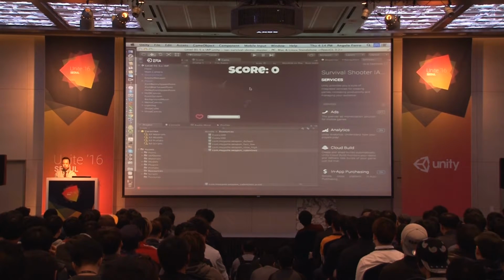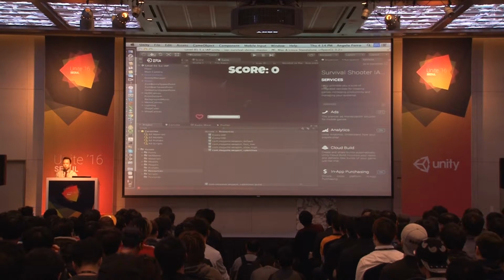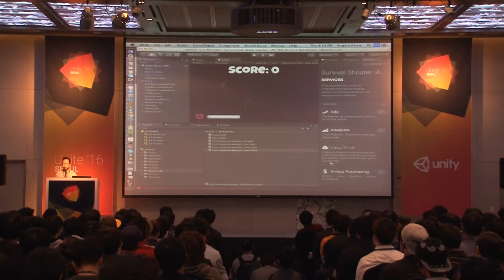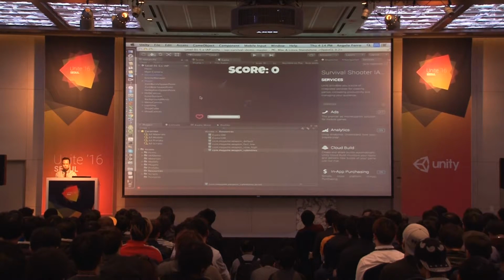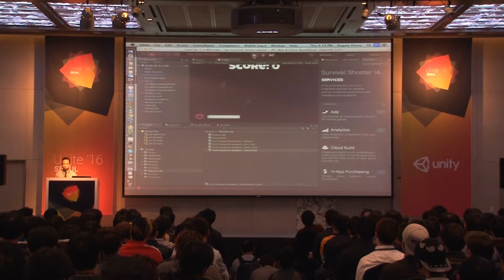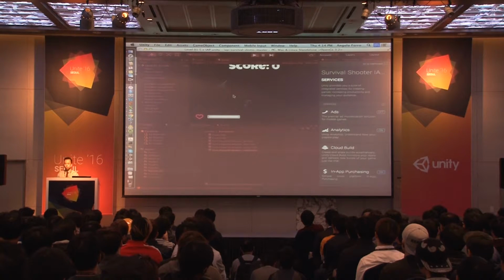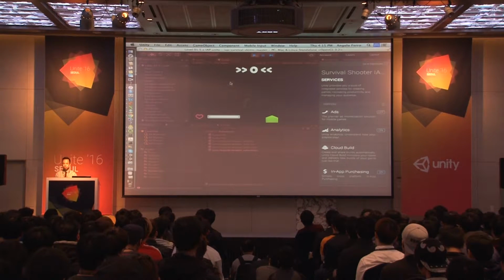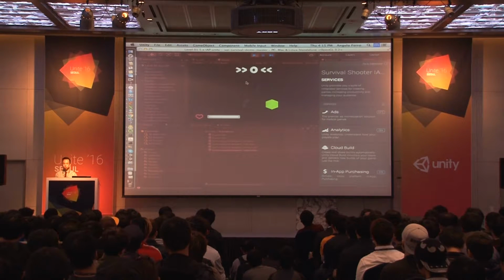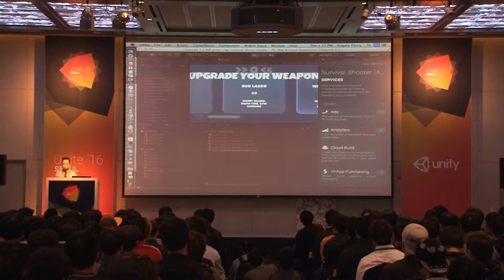Here is Unity 5.4, and this game is called Survival Shooter. We have IAP enabled already, so let me just play this game. Here's the game. Zombie teddy bears come to attack you, but you can shoot them with your gun. Right now I have a yellow gun. If I hit that, let's see.